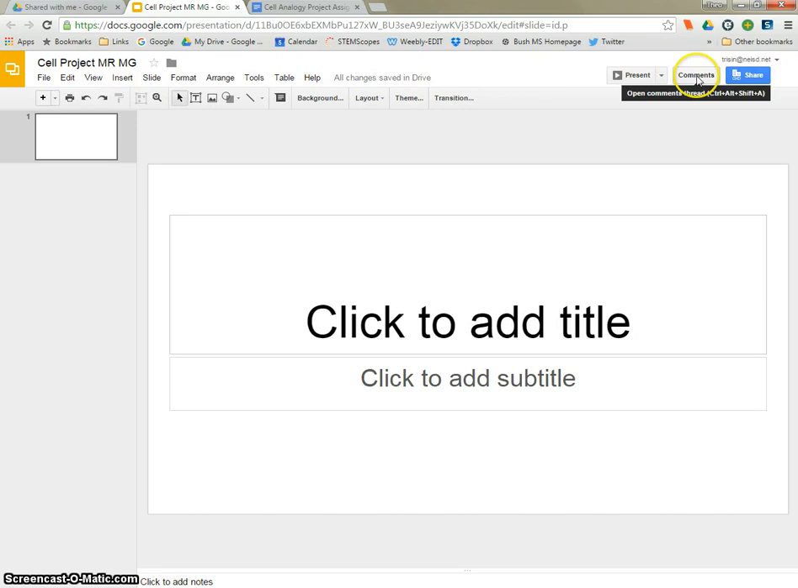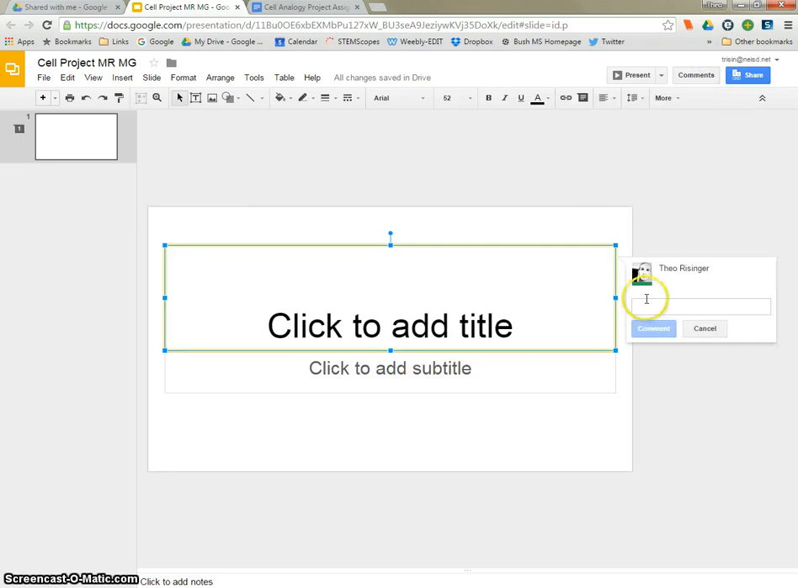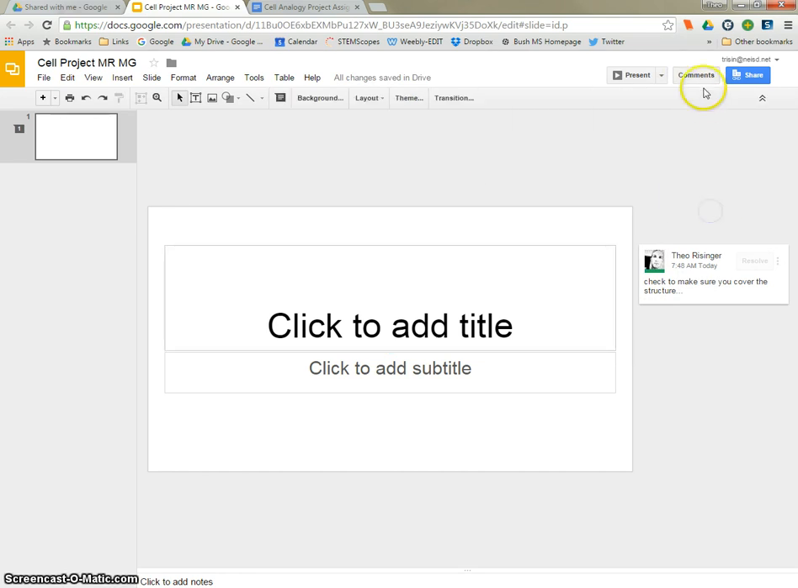The other thing is that you guys can leave comments. So as you add slides and you want to let your friend know, hey, that slide doesn't make sense to me, you can add a comment. Click on something, click on comment, and say, hey, check to make sure you cover the structure. Okay? And the comments will show up. So there's my comments notification. So you guys can use these to comment on your friend's slides to get more work done without actually having to be face to face.